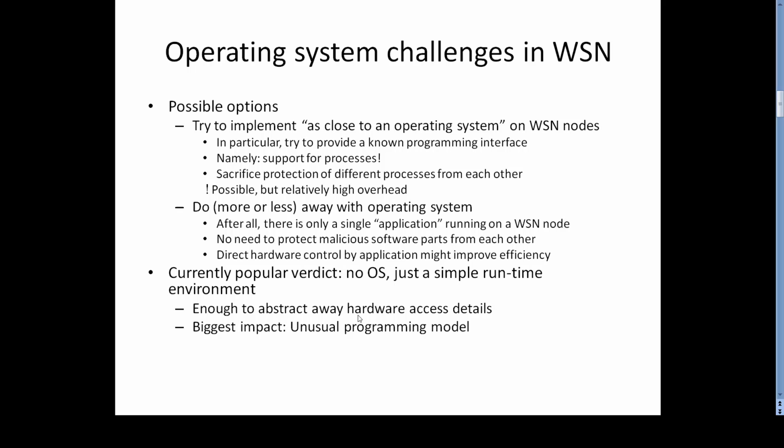So what are the possible options we can use for wireless sensor networks? We can try to implement something as close to an operating system on WSN nodes. In particular, we should try to provide a known programming interface. And it should support processes and sacrifice protection of different processes from each other. So it's possible, but a relatively high overhead will occur.